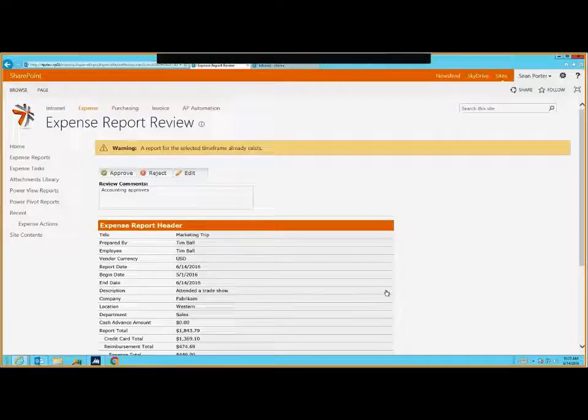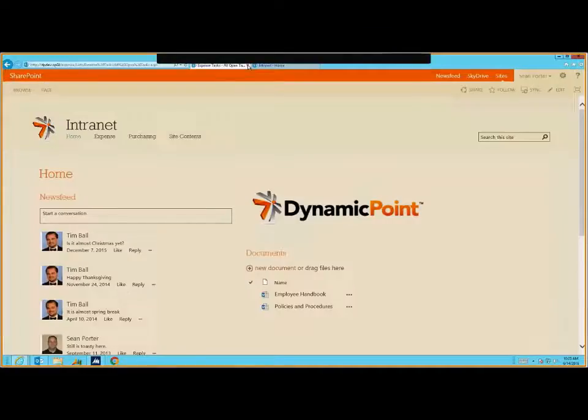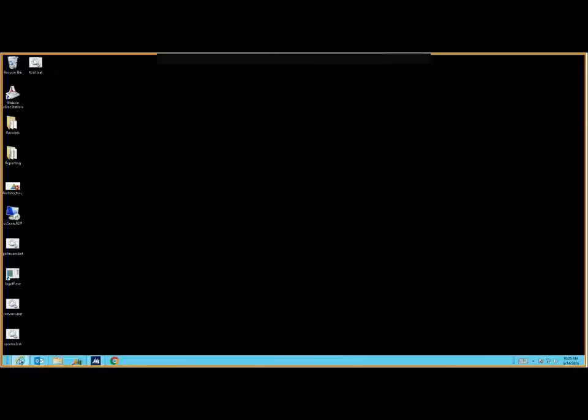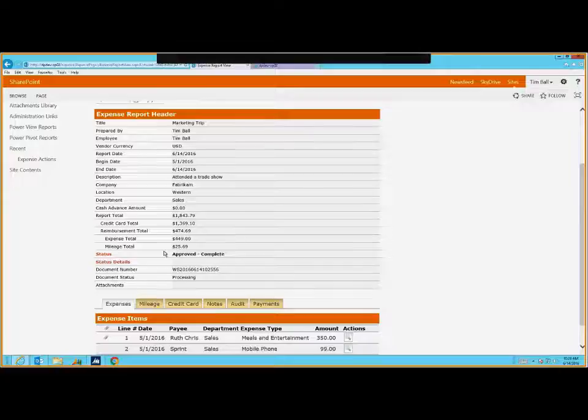So in my simple case, this is a pretty basic workflow. There's only two tiers. One was the manager approval, and then the next was the accounting. And that really completes the workflow process. So now I'm going to log out as the reviewer, go back in as the employee. I'm going to hit refresh here on my screen just so I can see if anything's updated. And sure enough, I can now see the status of this report has gone to approve complete.